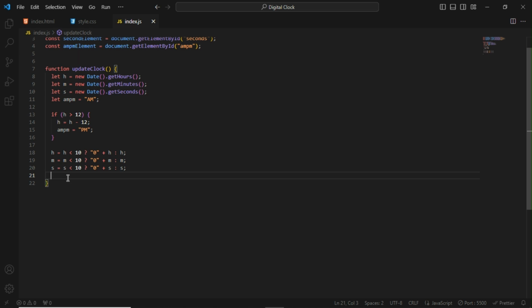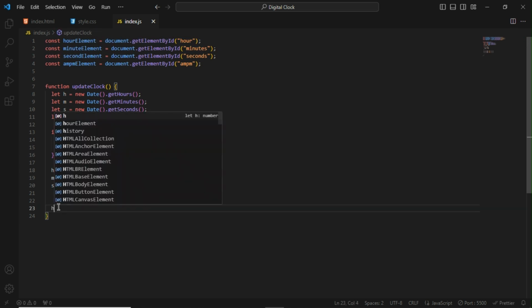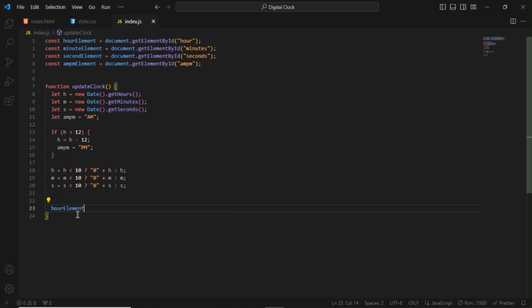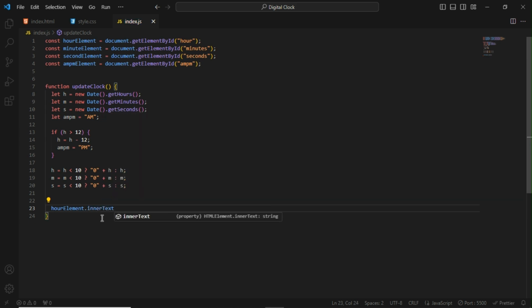And now the next thing we want to do is to manipulate our elements. We want to manipulate these elements using the inner text property. So we are just going to say our element dot inner text, okay, is equals to our hour, and then we do the same for the minute and the second.